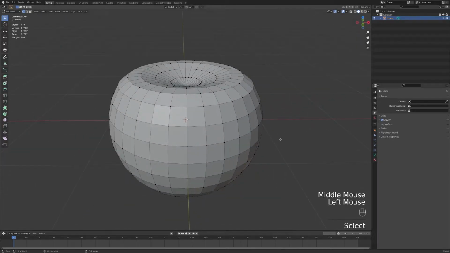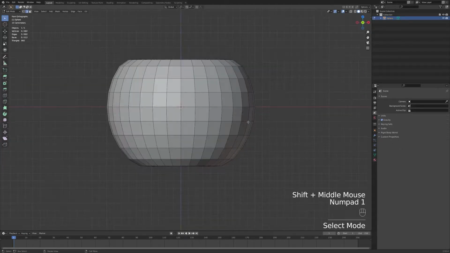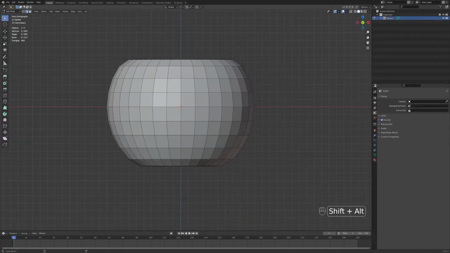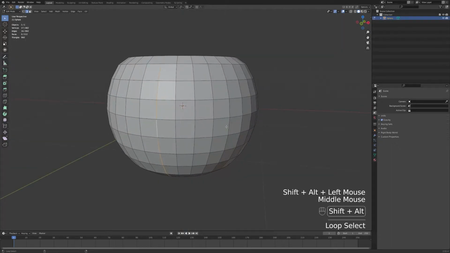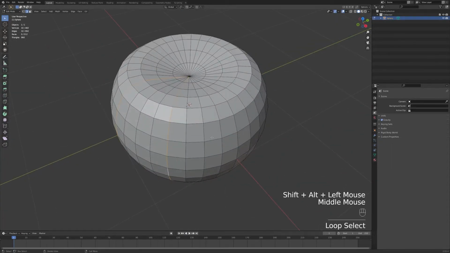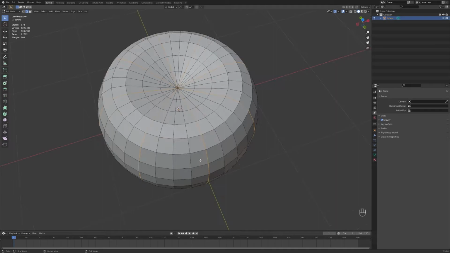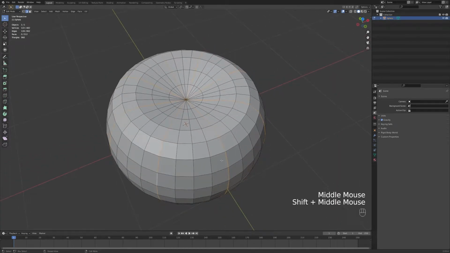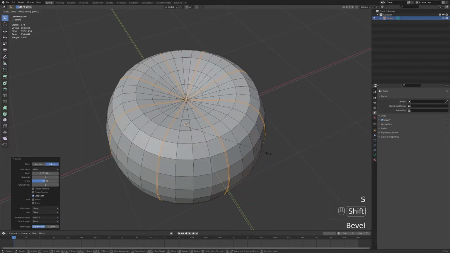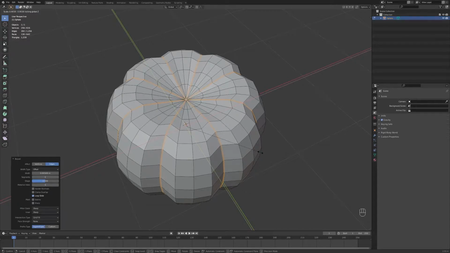Then hit 2 on the number row to go to edge select and 1 on the number pad to go to front view. We're going to loop select every 4th vertical edge to add creases to our pumpkin. Hold down Alt and Shift and left click to select the entire loop. Once you have all the edges selected, hit Ctrl B to bevel and create a small bevel. Then hit S to scale, Shift Z to exclude the Z axis and scale it in.